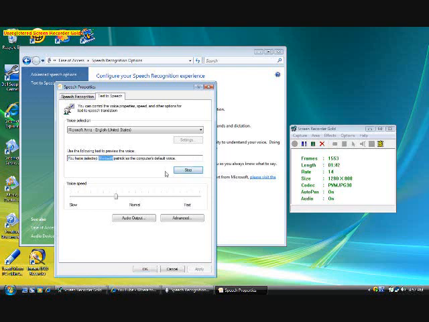You have selected Microsoft Patrick as the computer's default voice.